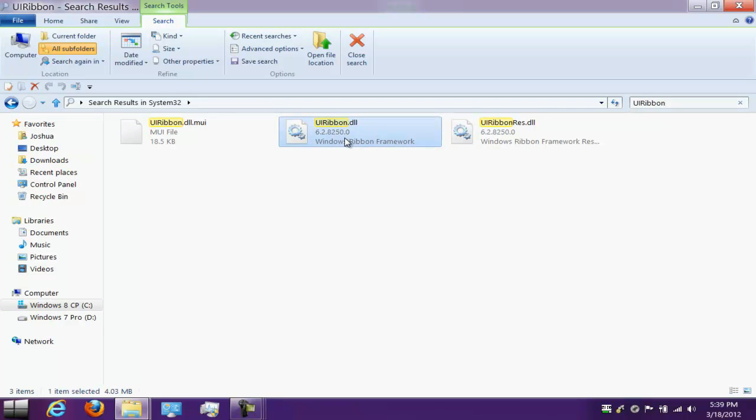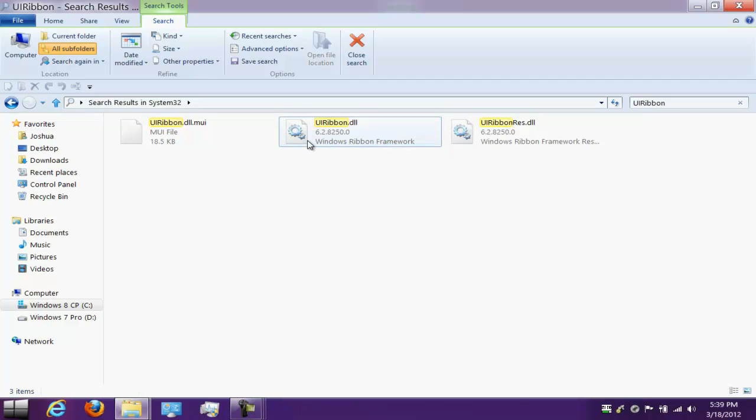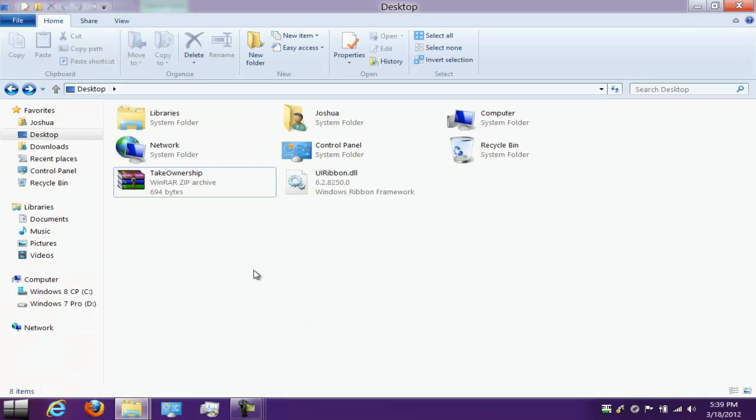And what you do is you right click on it, you take ownership of it, CMD will come up. And then you go ahead and rename it. And before you rename it, how about this? You go ahead and copy it, being that you have ownership, and you go to the desktop and paste it onto the desktop as a backup.